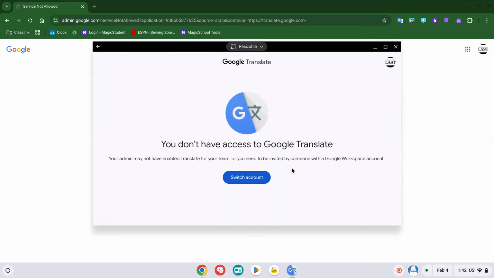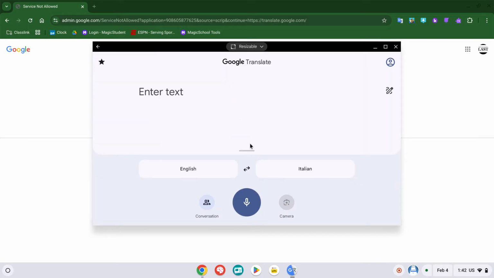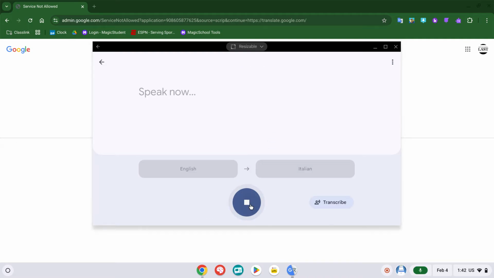If I launch the app, I'll initially be told I don't have access to Google Translate because I'm logged in with an account right here. If I click on the user's icon in the upper right and choose Use Without an Account, then Google Translate does continue to work. Google Translate will work if you sign out of the account.